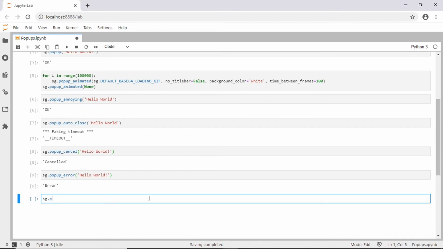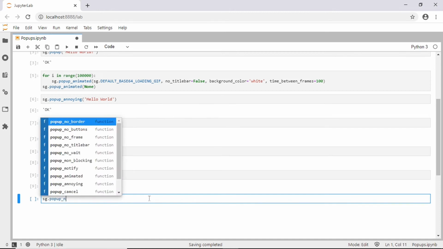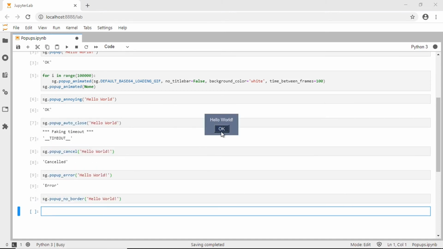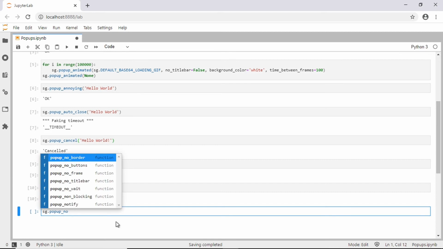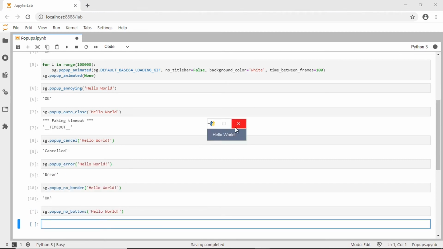There is also popup no border, as the one we have seen with annoying. If you click, you can move it around. There is also popup no buttons. This will only display a message, and to close it, you will have to click on the close button for the window. The author of the package has created different types of popups that can suit your needs.